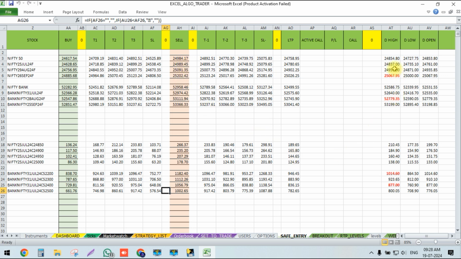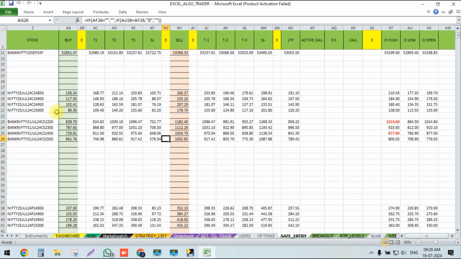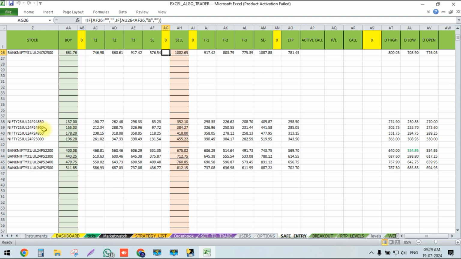You can see all the buying and selling levels, open, high, low, close data you can see over here. Okay, and this is the buying levels, this is the selling levels, this is the LTP. These are the targets for selling. Same way for buying also you have target 1, target 2, target 3, and stop loss. This is how it will work. You can see all these call options and put options levels. This is for safe entry.